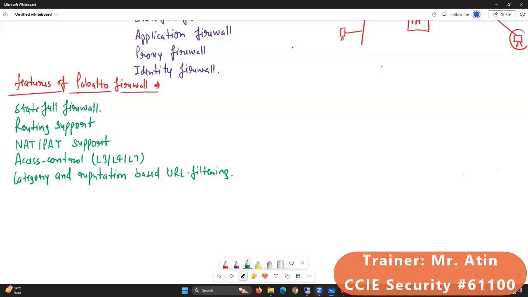And reputation will define the risk of accessing that URL, whether it is a high risk URL, low risk URL, medium risk URL, or a benign site. So you will be able to identify the URLs based on their reputation, and this reputation will be received from the Palo Alto cloud, the Palo Alto database. This is a reputation based score which identifies a URL as malicious or clean, right? If it is a clean URL, then the risk will be very low.